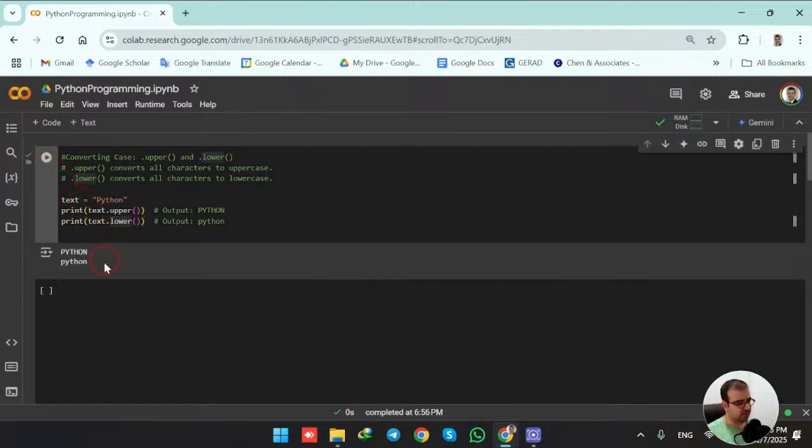So when I run this code, we see in the first output, I'm having the Python being printed with uppercase, all of the characters, and in the second print, we see that all of the characters are printed in lowercase, because in the original example, P was written with uppercase, but in the second output, we see everything is written in lowercase.